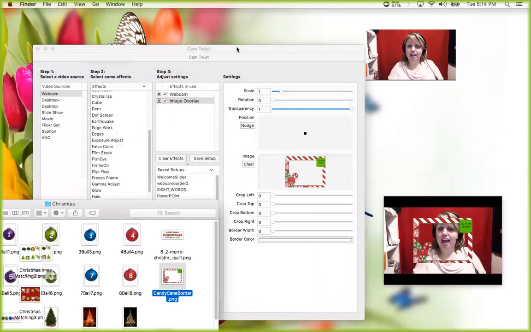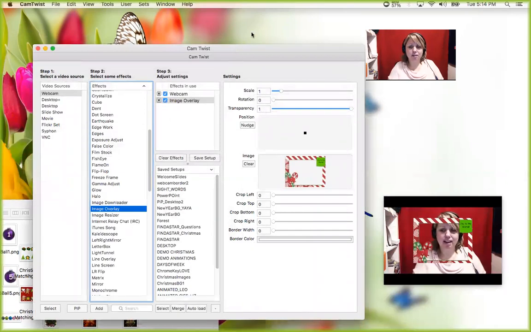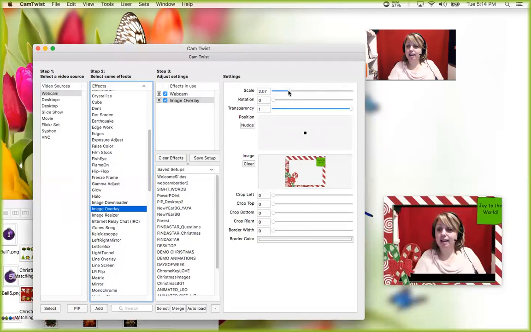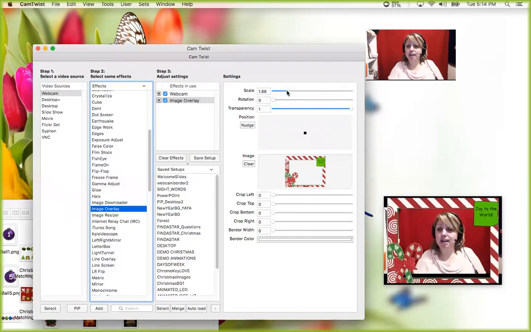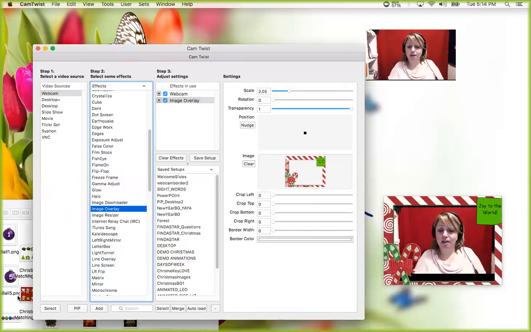Okay. It's too small, right? And it's not sized correctly. But inside CamTwist, you can resize it. This scale right here, you can click and drag and make it be as big as you want it to be.